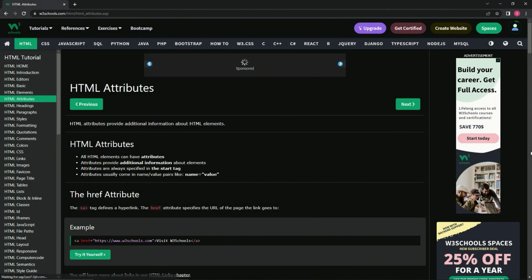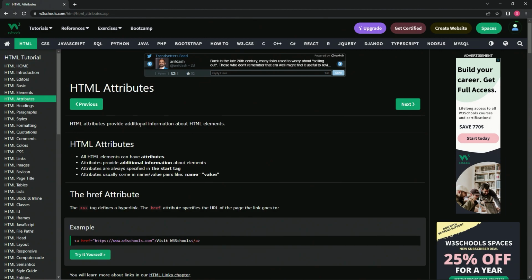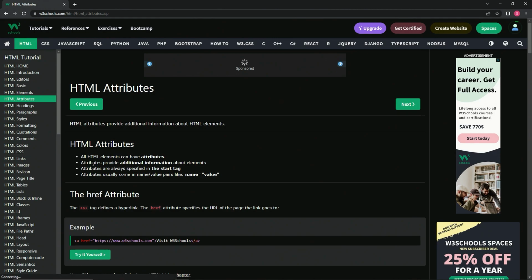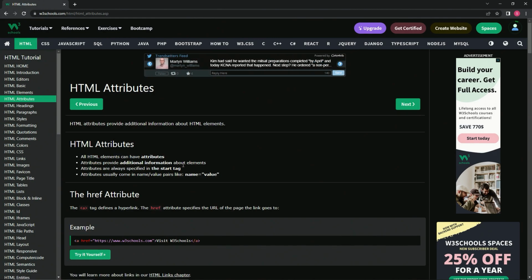All right, now we're doing the W3Schools HTML tutorial, HTML attributes. HTML attributes provide additional information about HTML elements. All HTML elements can have attributes. Attributes provide additional information about elements. Attributes are always specified in the start tag, and attributes usually come in name-value pairs, like name equals value.